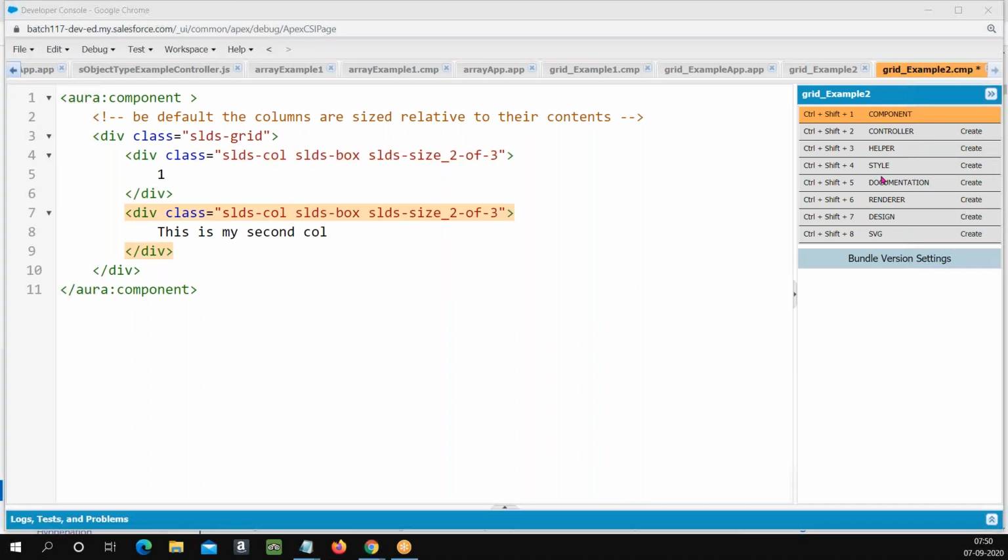How much is left over now? The 2 of 3 portion is occupied for column 1. Then how much is left over now? 1, isn't it? So 1 of 3. That's it. Then you will see this will occupy the.